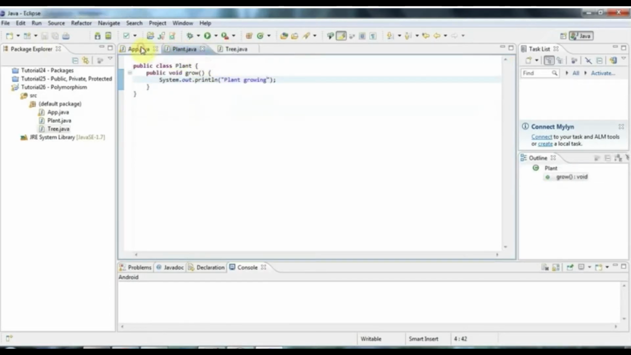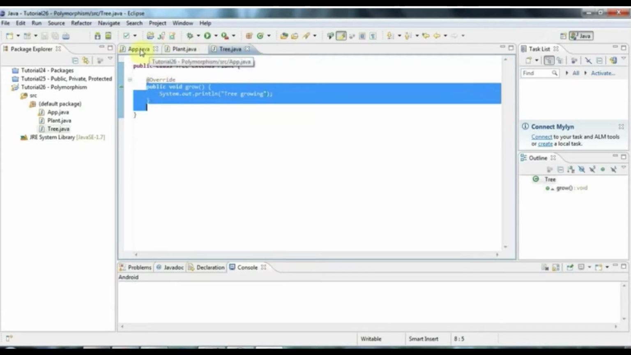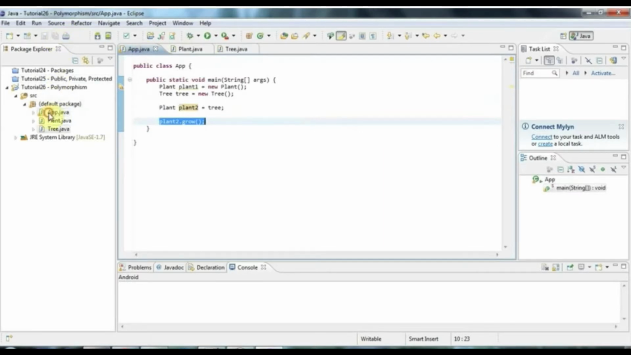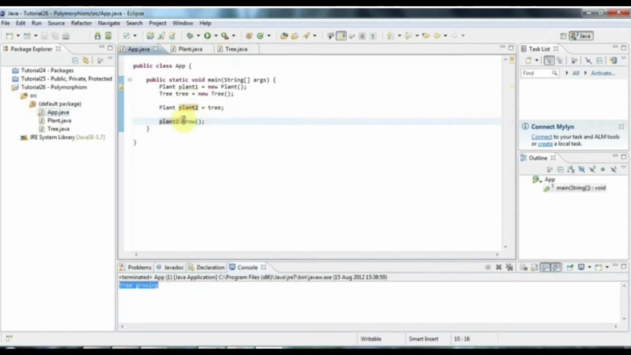And in fact, the thing that's important here is that the object that plant2 is pointing at is actually this tree. So if I say plant2.grow, because plant2 is pointing at a tree, it's going to use this grow method from tree. So if I click run now, it says tree growing, because when you actually run the method, what matters is not the type of the variable, which could be plant or tree or whatever. What matters is the actual type of object containing the actual code, the actual variables, the guts of the thing.